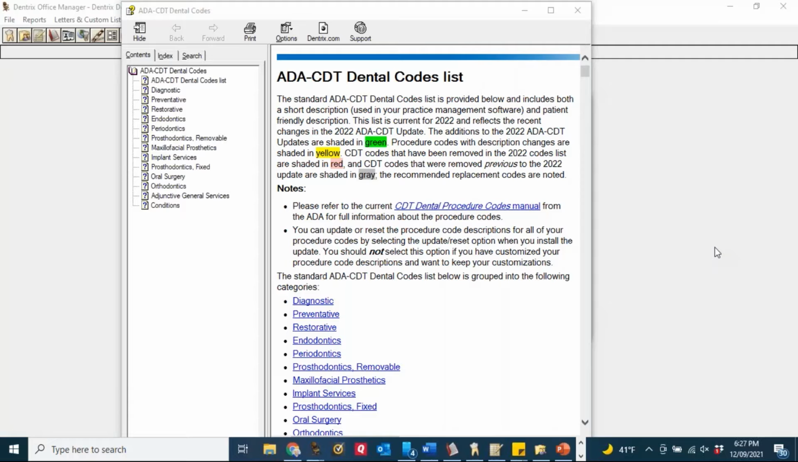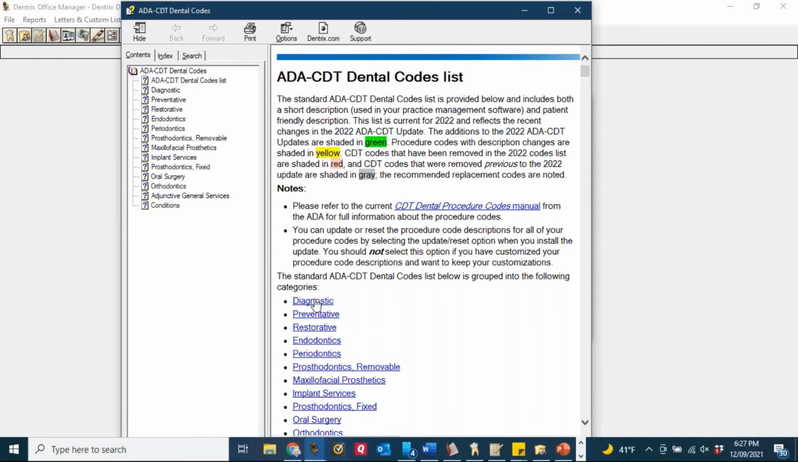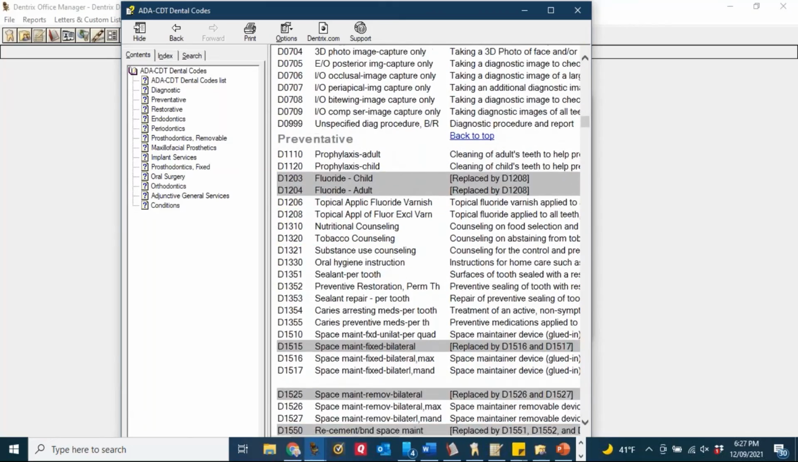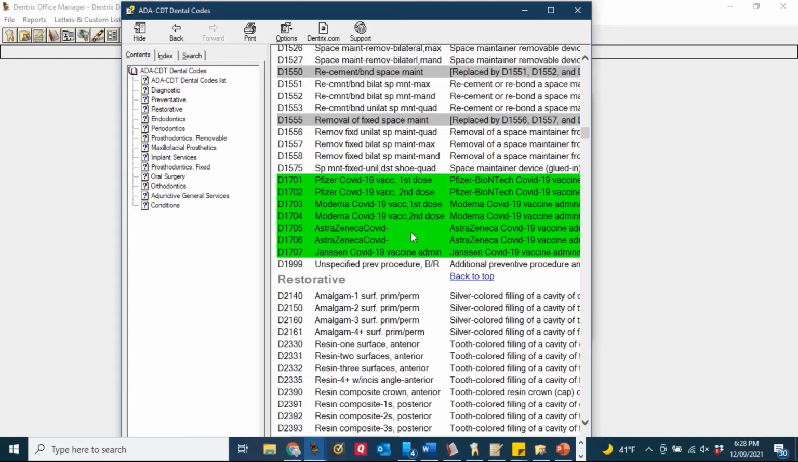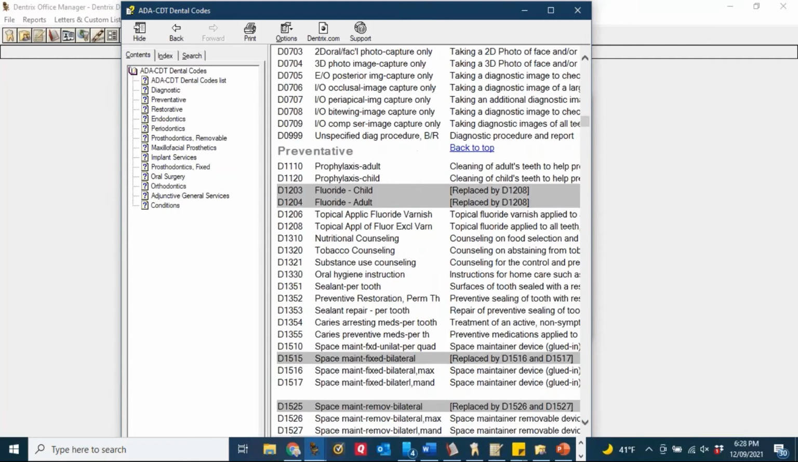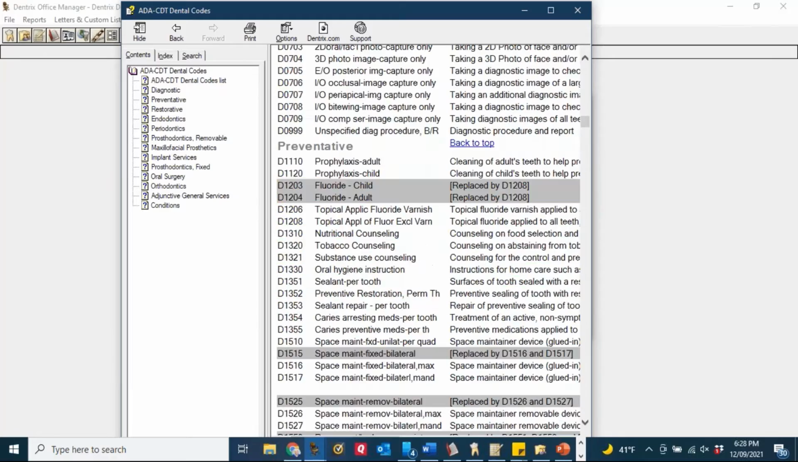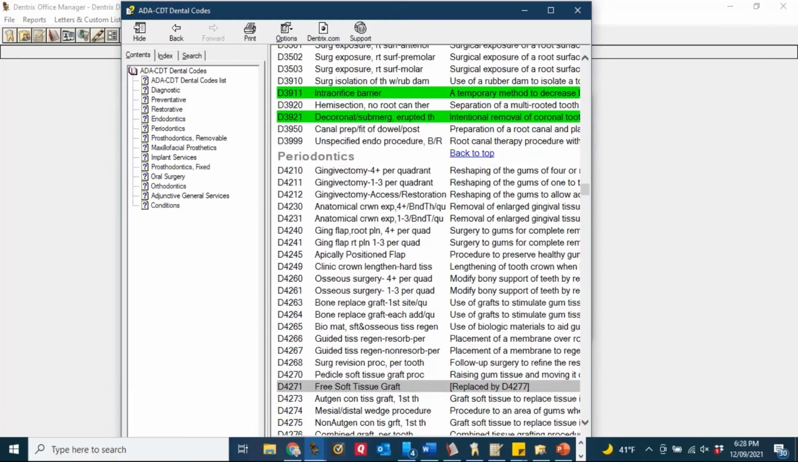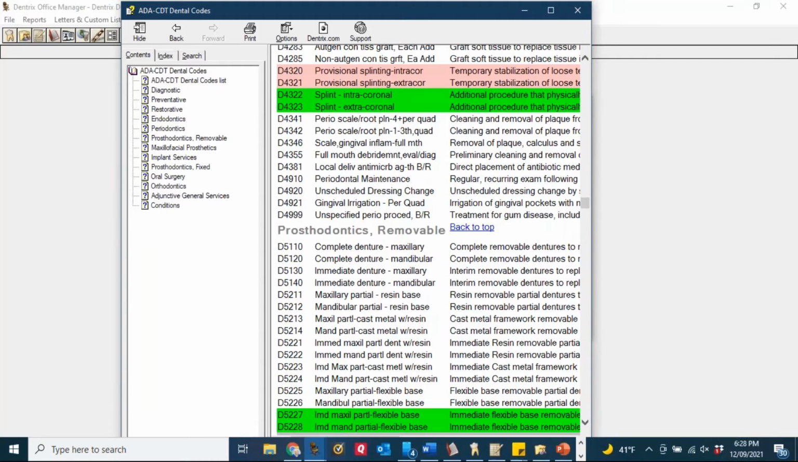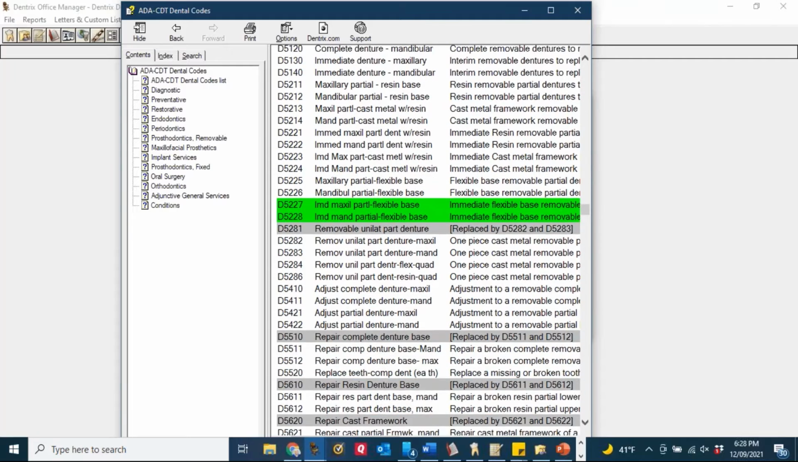Now, that's not as cool as what I'm going to show you, because if you click on, say, Diagnostic, everything in green is going to be new. See all these new codes? Everything in yellow is edited for the next year. So anything in green is new. You don't really need a CDT book if you don't want, because this handy tool will show you, highlighted in green, all the new codes.